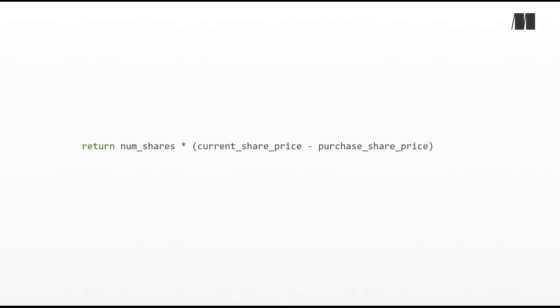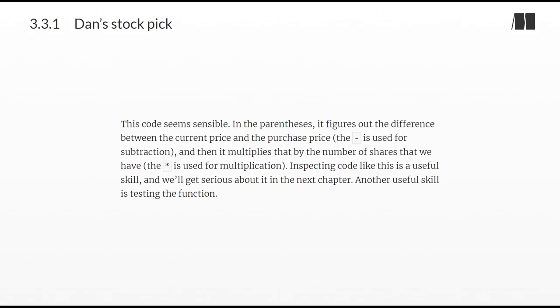Don't worry that the code gets indented. The code of functions is supposed to be indented, and in fact, it's an error if it isn't. Here's what we got from Copilot. See this code? This code seems sensible.